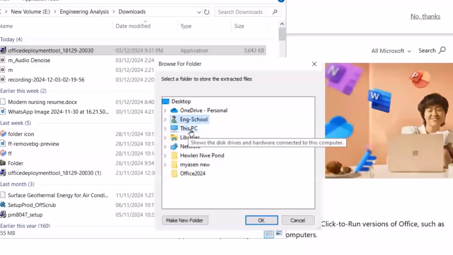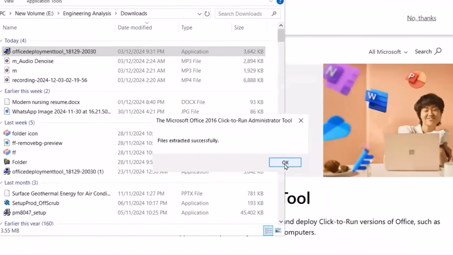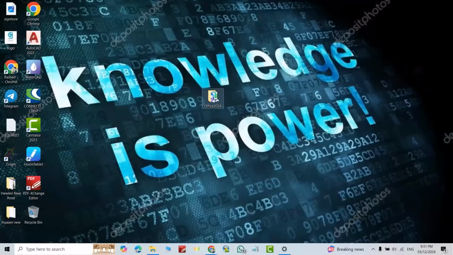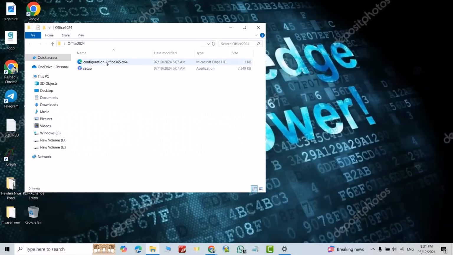Go to your desktop. That's my Office 2024. Just select it. OK. File is extracted successfully. OK. Great. Now if I open it, you see I have one configuration file and one setup.